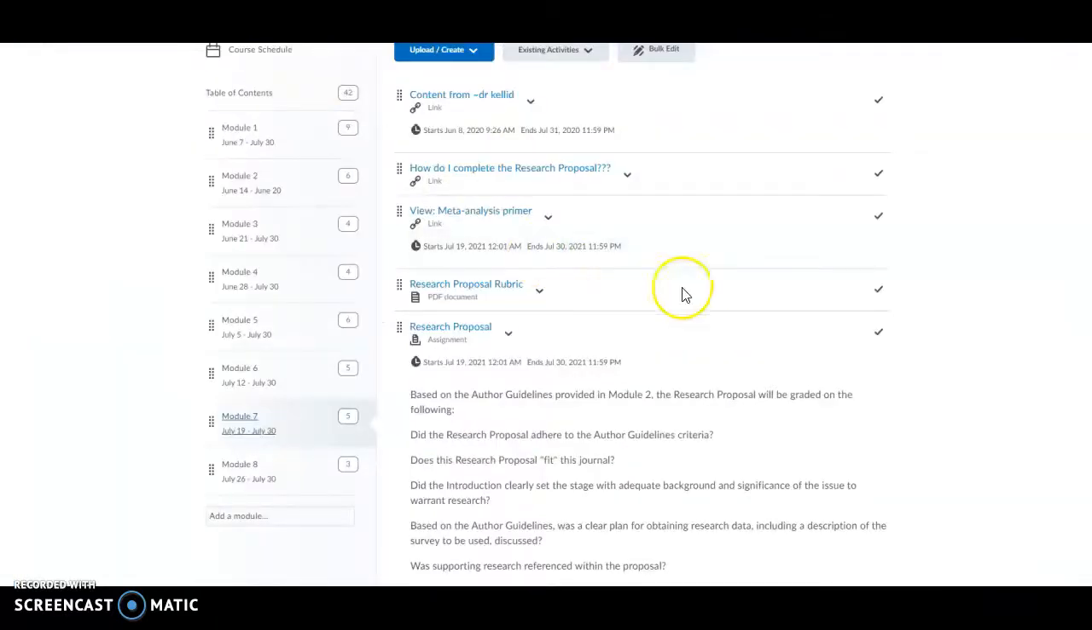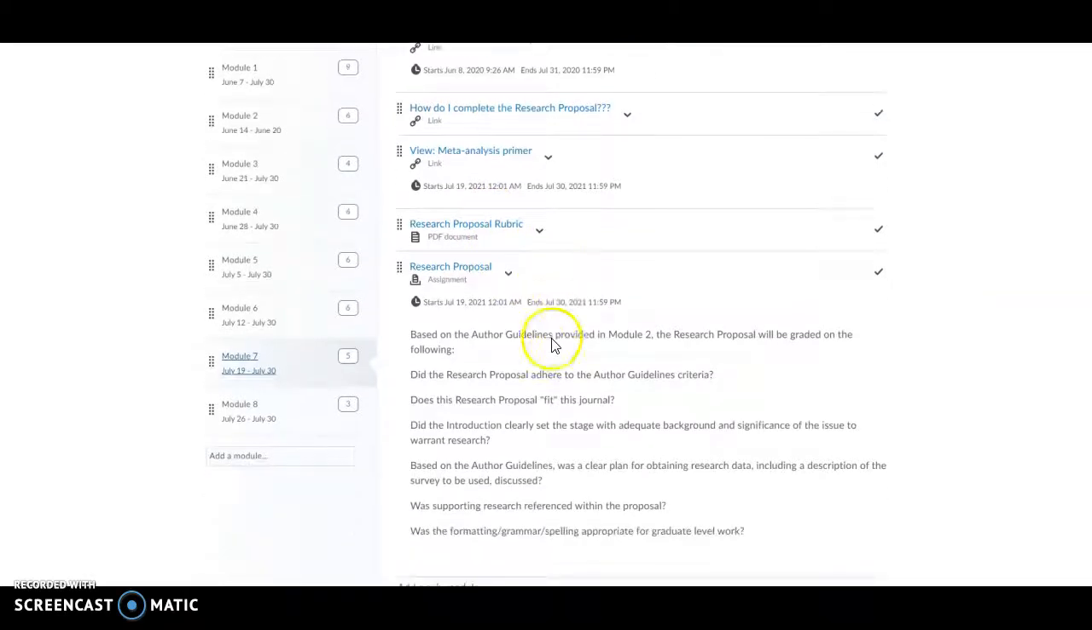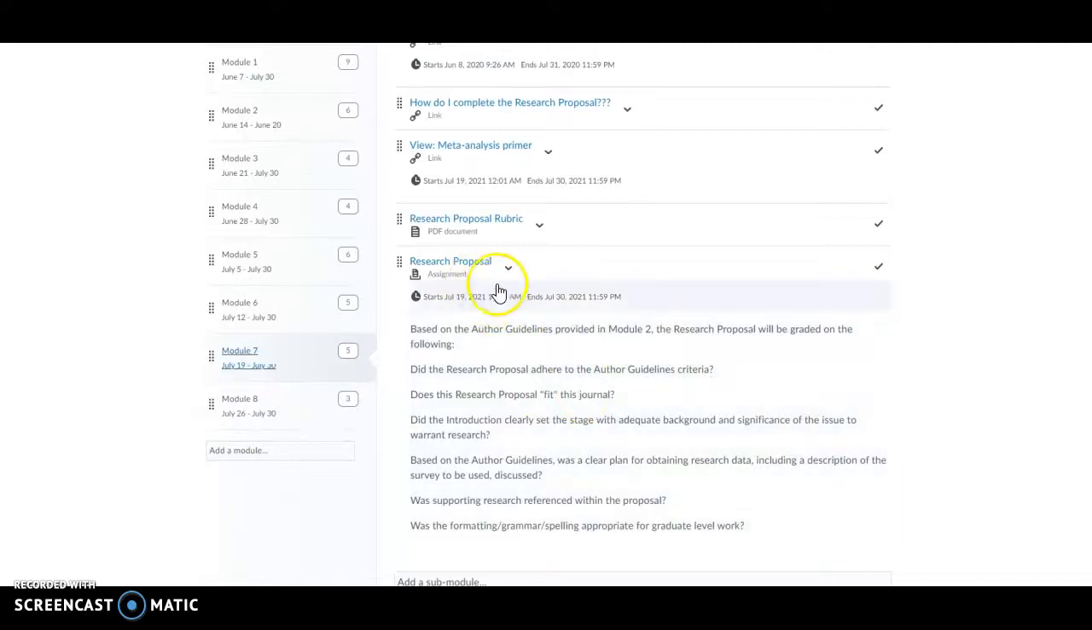So in our Module 7, we've got this content here. How do we complete this research proposal? A meta-analysis primer. Our rubric that goes along with your research proposal, and then your assignment here is to upload that research proposal. So do pay attention to your rubric because that's exactly what I'll be using to grade you from.